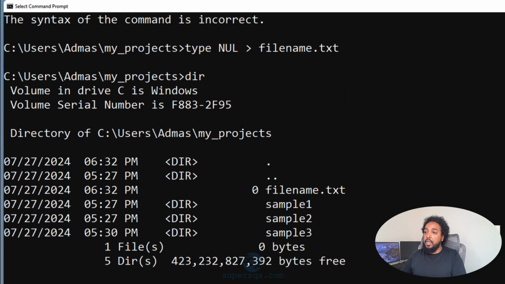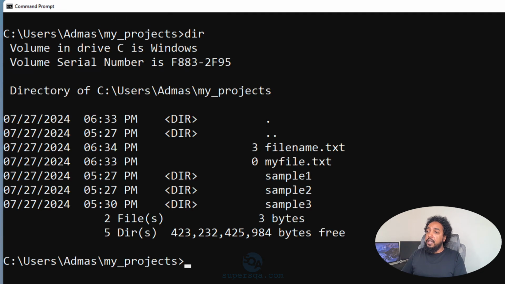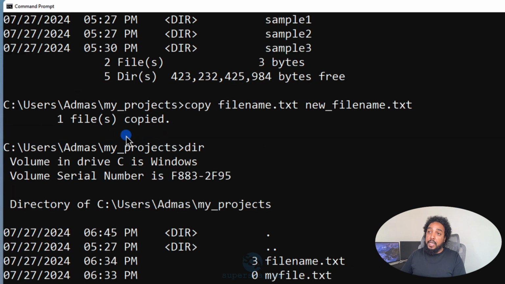So let's take a look. I'm going to do cls to clear, do dir. So let's say we have this file name.txt. So I'm going to do copy, spell it out, file name.txt, space, new file name.txt. All right. If I do dir, also we get a success message here. It says one file copy.